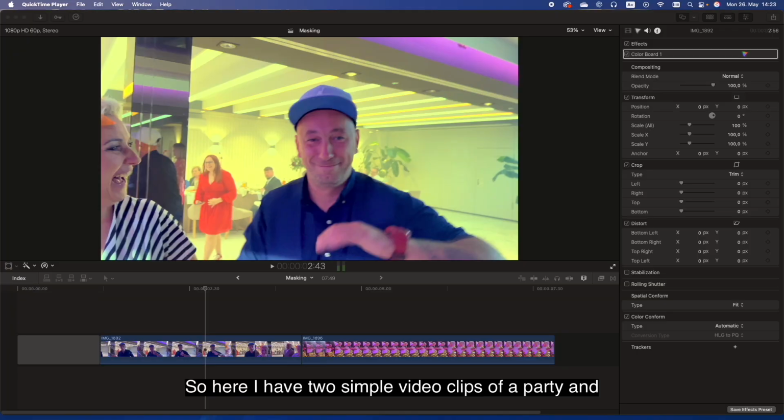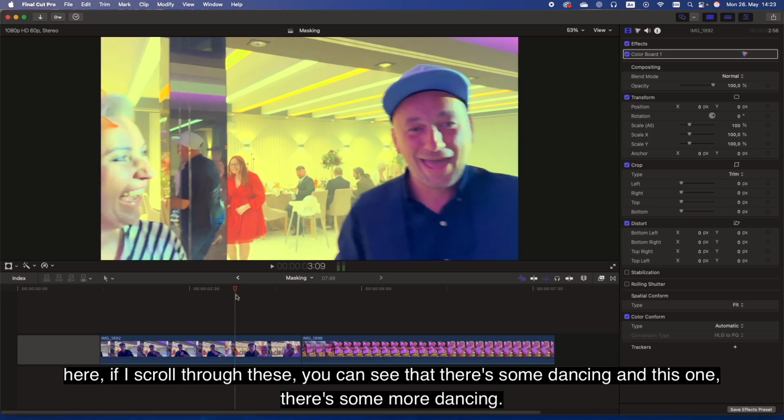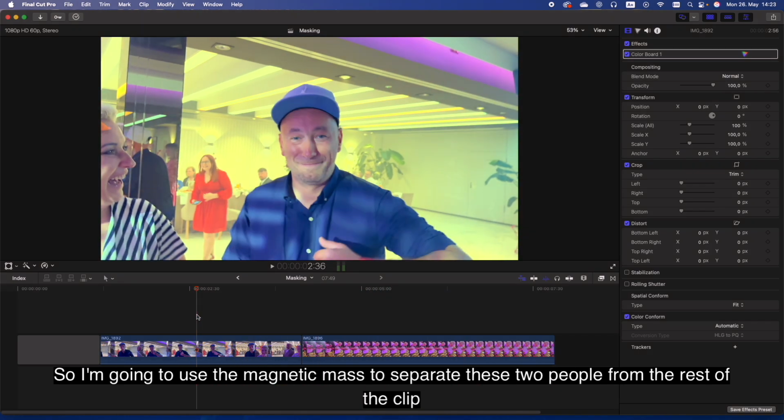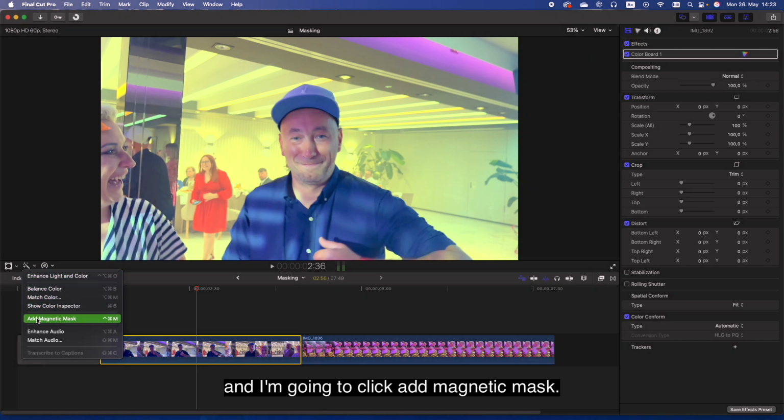So here I have two simple video clips of a party, and here if I scroll through these, you can see that there's some dancing, and in this one there's some more dancing. So I'm going to use the magnetic mask to separate these two people from the rest of the clip. So I'm going to click on the clip, and I'm going to go to my magnetic mask, which is over here, and I'm going to click Add Magnetic Mask.